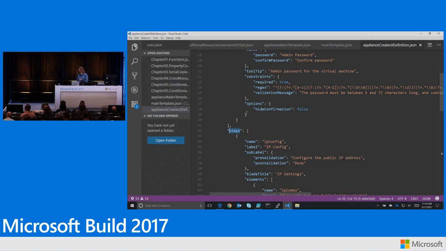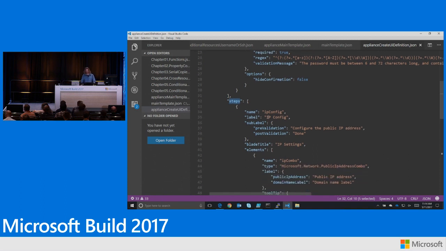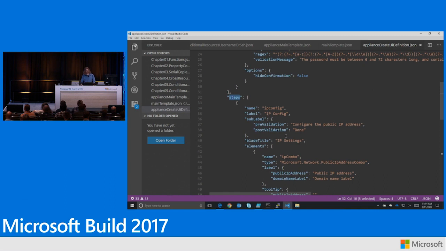So after you've entered the basics, you can then declare a number of steps where you gather additional information about how to deploy this particular managed application. And so in this case, as you remember earlier, we needed to get information from the user about what we wanted to use as the DNS name for this particular application.